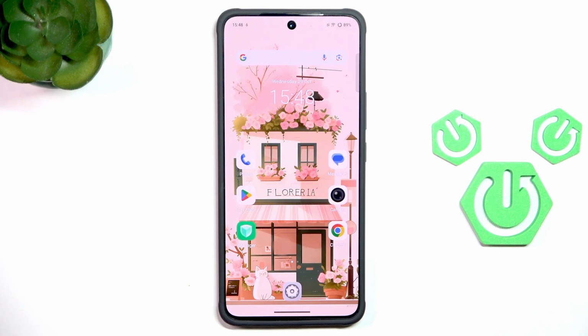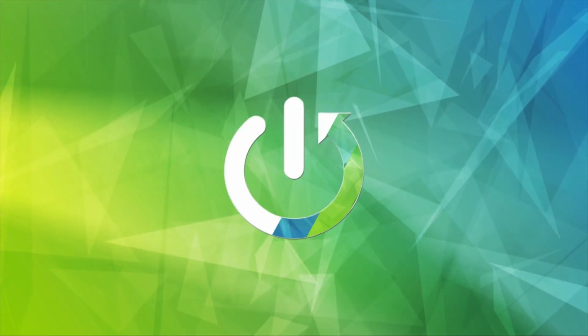Hi everyone, in front of me I've got VIVO V60 Lite and let me share with you how to change the ringtone on this device.